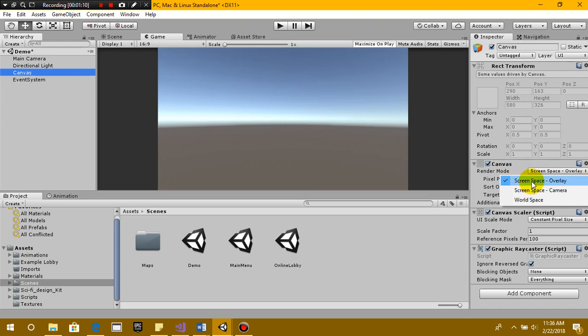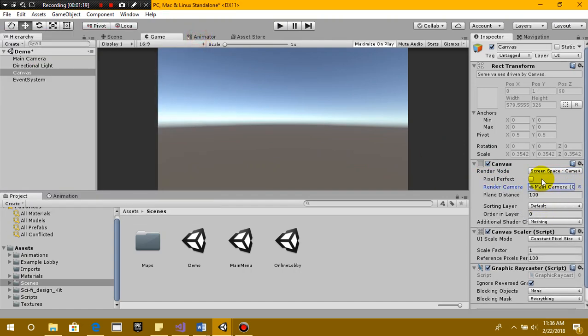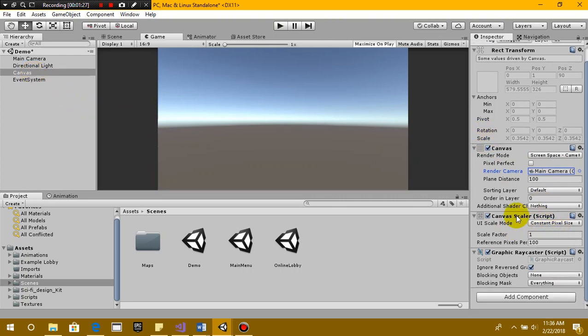Okay, so we're going to be working with screen space overlay. Actually, let's go and do screen space camera, select the camera, main camera, great. Plane distance, you could set it to whatever distance you want it to be. For now, we're going to leave it as so. We're going to keep the canvas scaler at constant pixel size. And yeah, everything else is good.